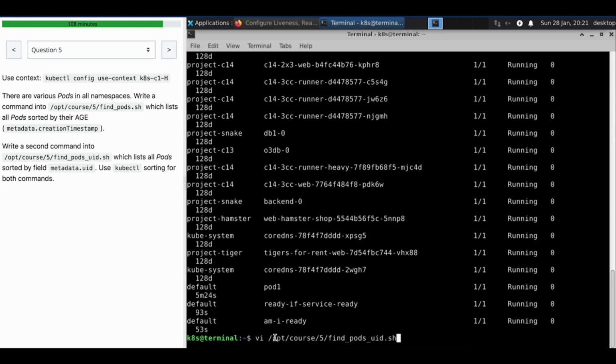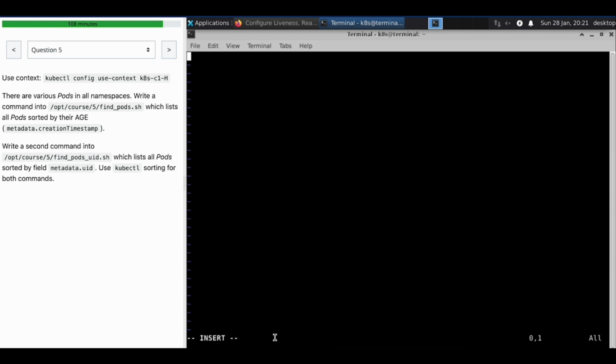Now go on to the second part. What we have to do is write a command which lists all the pods sorted by the field metadata.uid. Okay, we'll do that. It will be the same command, just change the sort parameter.